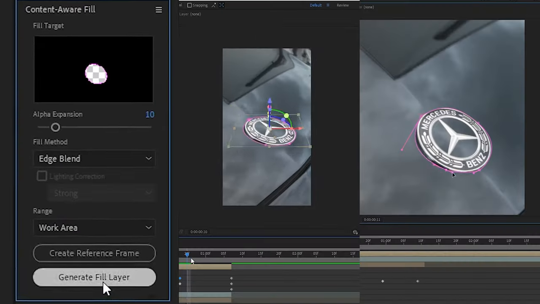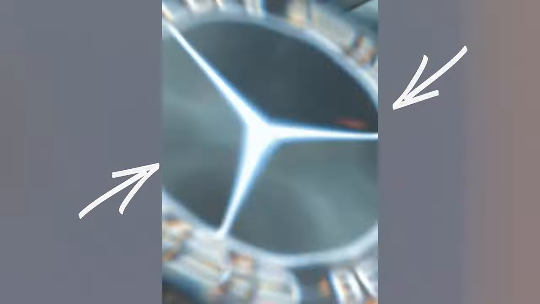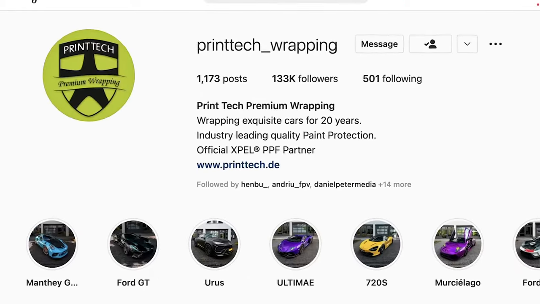Today I'm going to show you guys how to make the badge of a car pop out, spin, and then come back. So let's do it. Big up to these creators for the inspo.